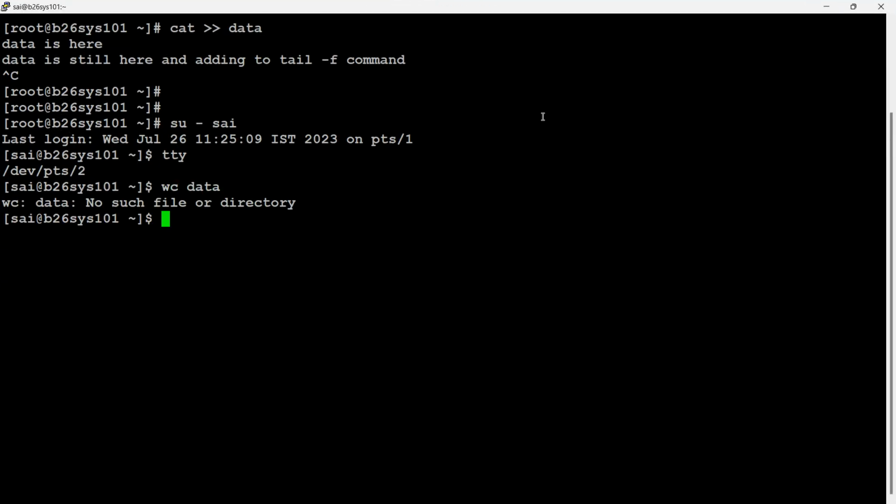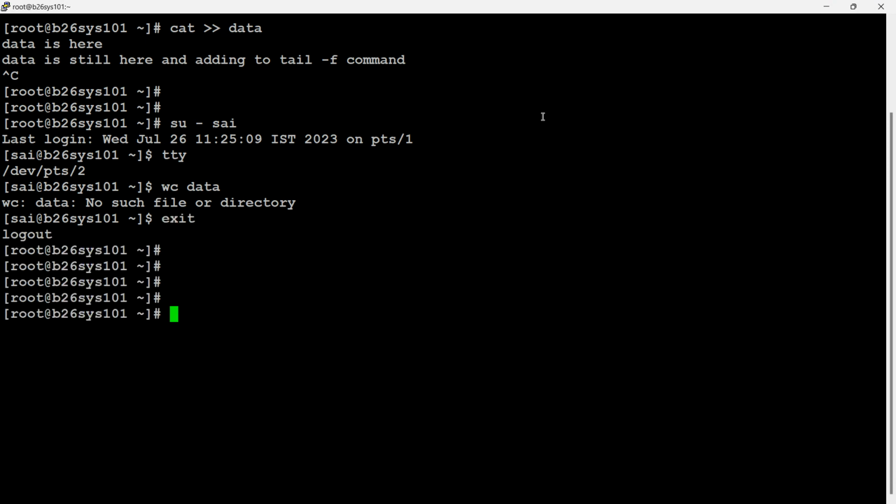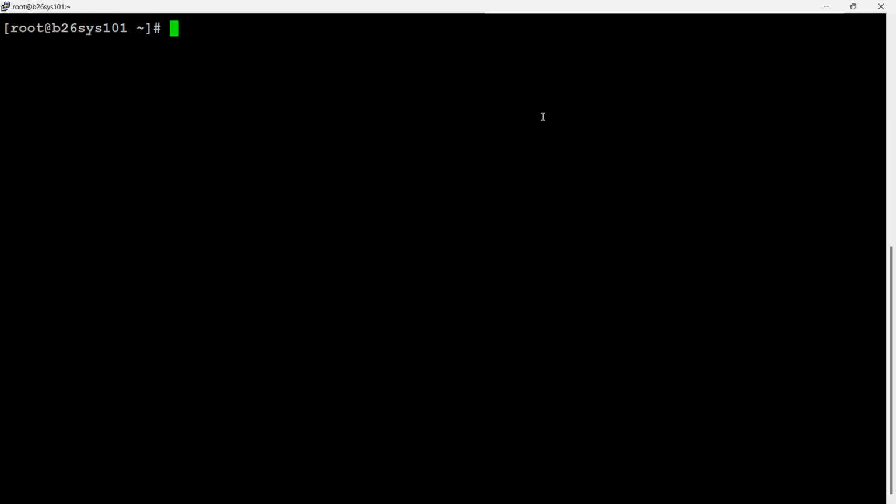wc data, whatever the data we just gave. Oh, it is not here. Exit from here, root user. wc data. You can see here 19 lines in a file, right? And one or two words, and 528 characters. That is how you can get it.